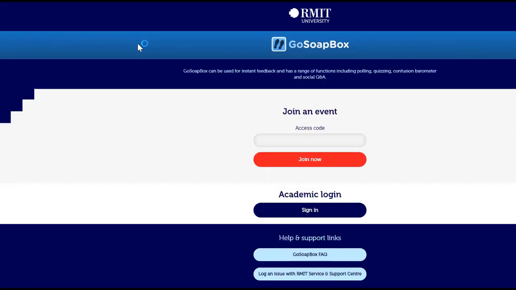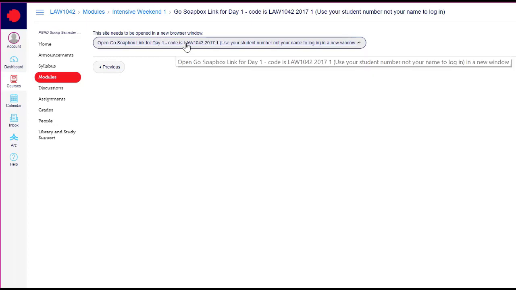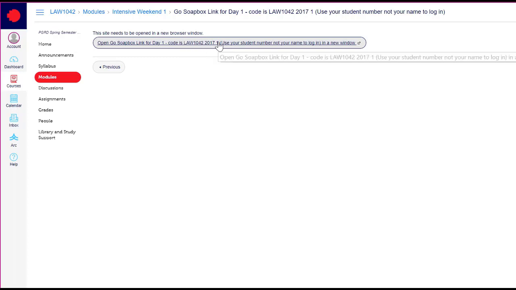Then what will happen is we go to a whole new website and you'll see here that you're being asked to join an event. So you're going to join this event as a student, and you will have noticed in the other tab, if I go back, it gives you the information each week as to what to do. So the code for this one is LAW1042, so the course code, plus this year, and no surprise, this is day 1. In day 2, that code will be the same, but with 2 on the end, and in day 3, everything will be the same, except it'll say 3 on the end of it.